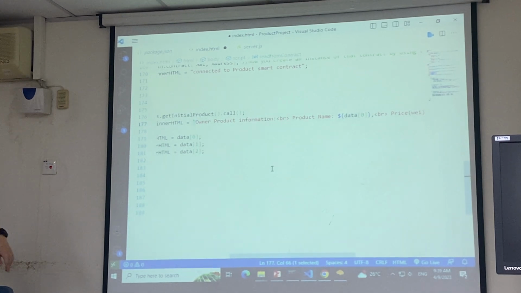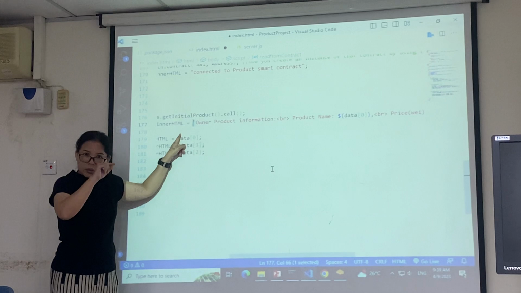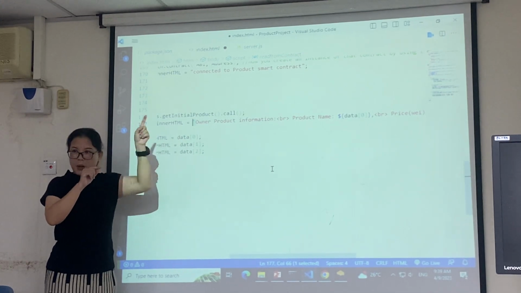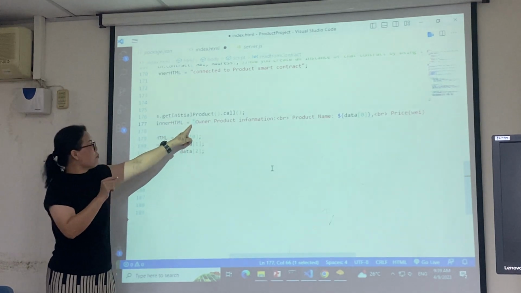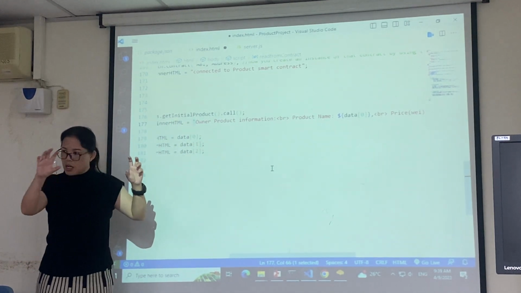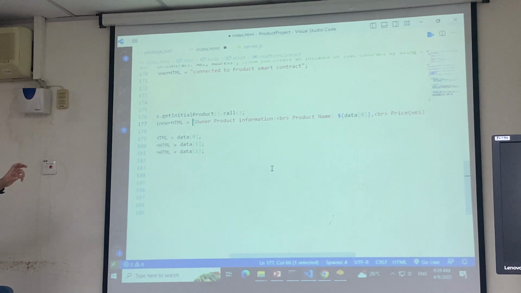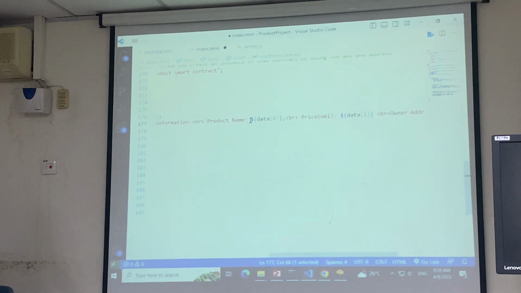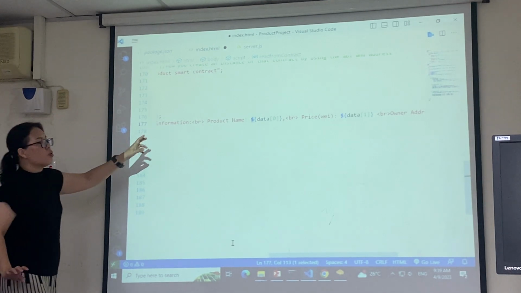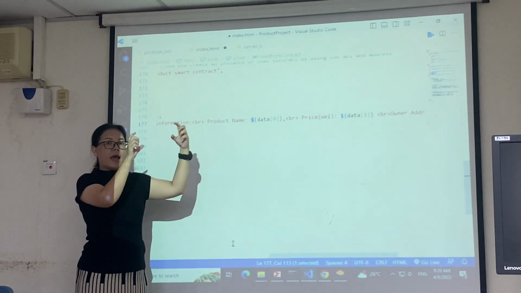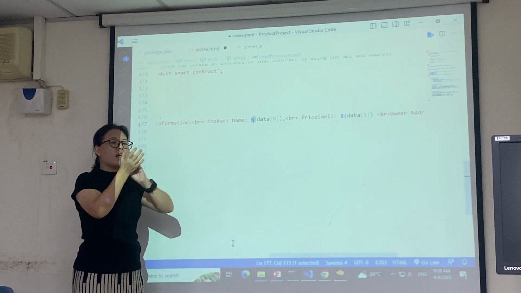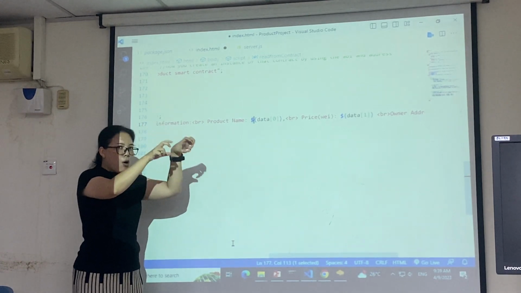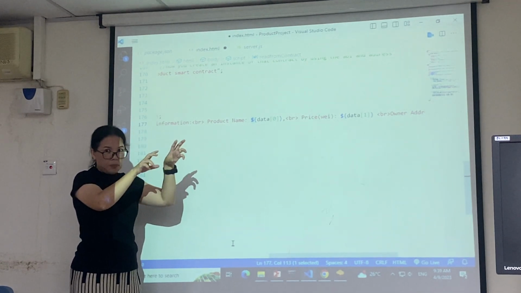Remember this symbol. This symbol is not the single quotation. This is the special symbol on your keyboard, above the Tab key. So I say that I want the owner product information, then I put BR product. After that, I'm using the colon. What I wanted to show you here is that I have a message that I want to display on the front end together with the data from the variable.